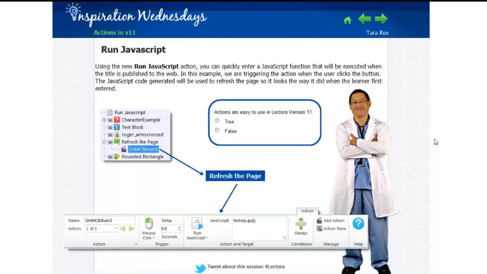We've added another new action in Lectora version 11. This is our Run JavaScript action. With this new action, you can now quickly enter a JavaScript function and you can execute it when the title is published to the web. So in this example, we're going to trigger an action when the user clicks that refresh the page button. The JavaScript code that's generated can be used to refresh the page so it looks the way it did when the learner first entered. So if we take a look here, let's talk about first what the page is doing.